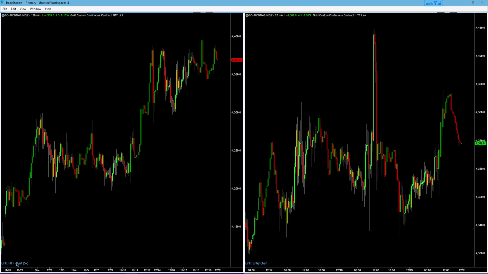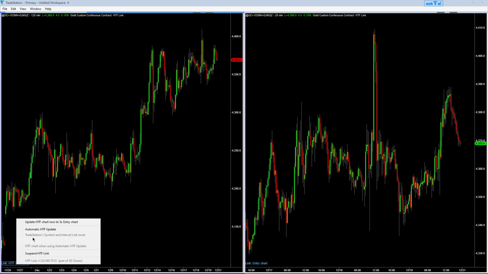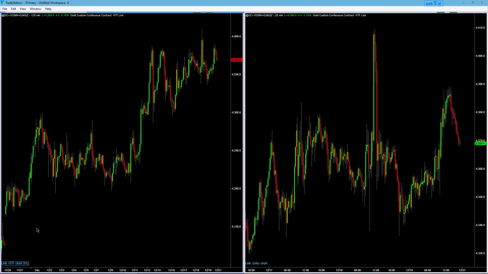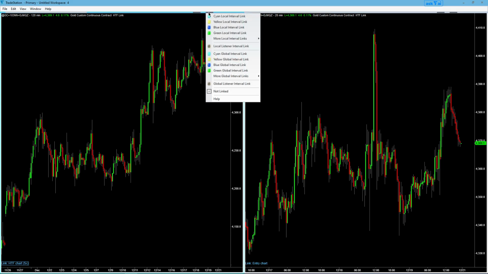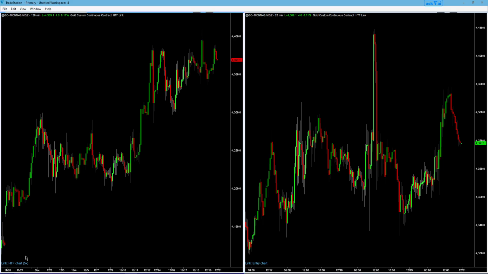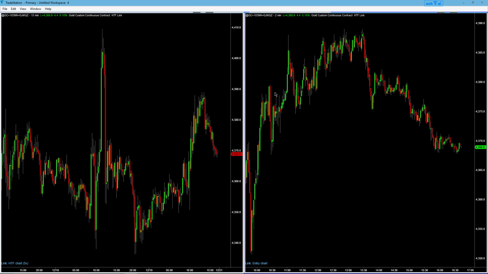Or, as I showed you before, we can right-click it and enable the automatic high time frame update, because we have not set any of the TradeStation simple or interval links, so we can do this without endangering ourselves. When we do that, it's all going to be automatic. If I entered a 2-minute chart, it would also go to a 15-minute. I'll get to that in a moment.